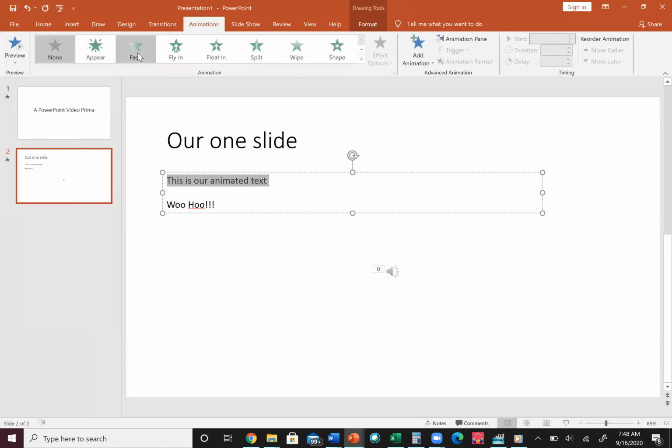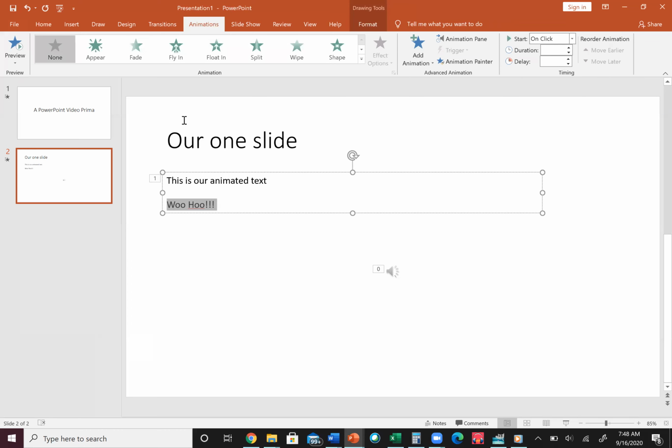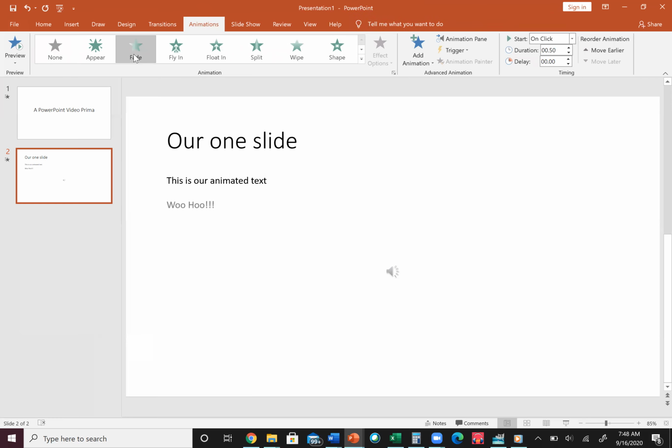I'm a big fan of fade because it's relatively nuanced, nothing crazy, right? And if you want it to be more dramatic, it can be longer, right? So you can control how long or slow the animation is. And then I'm going to select this as well. And notice it's on click by default, which is exactly what we want to do, okay?